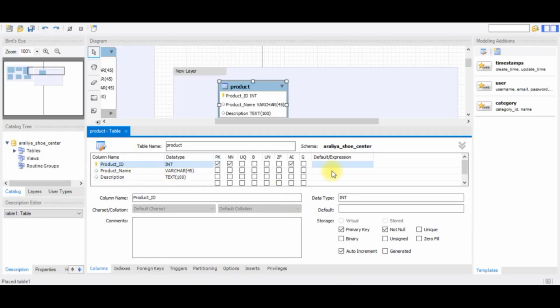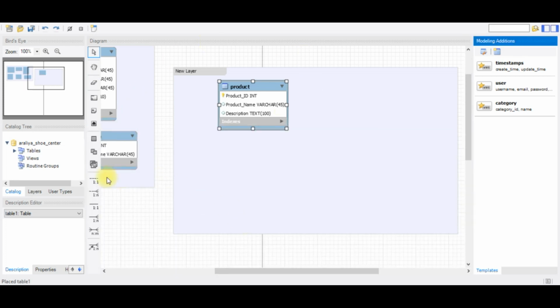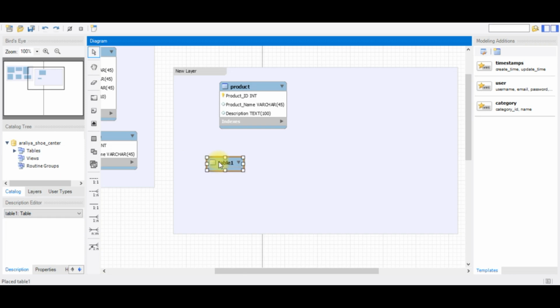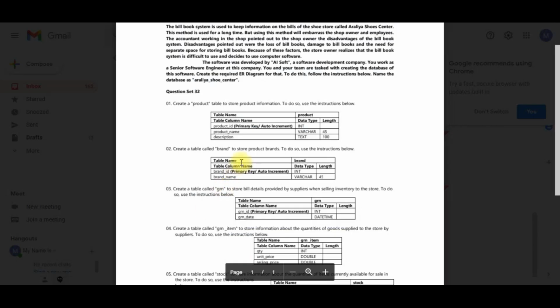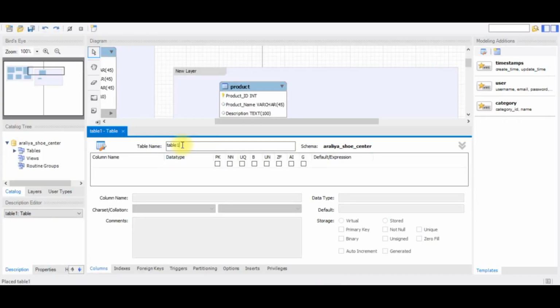You guys can give default expressions if you want. And I'm going to create the next table, the brand. Let's take a look at the brand's attributes. The first one is brand ID, and the second is brand name. Brand name's data type is varchar, and its character length is 45. So let's create the brand table.